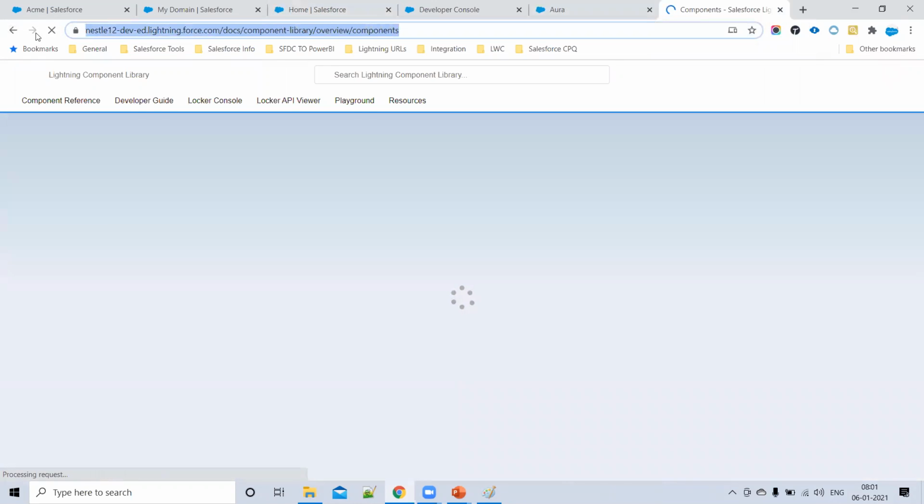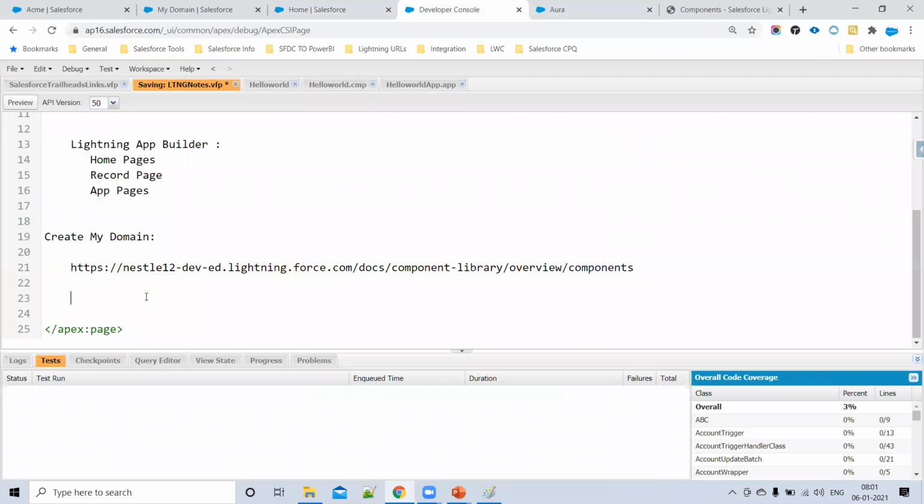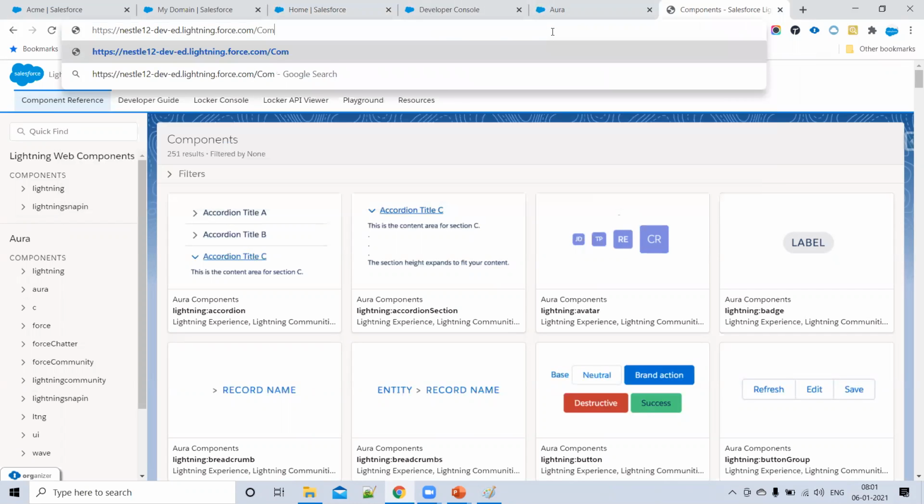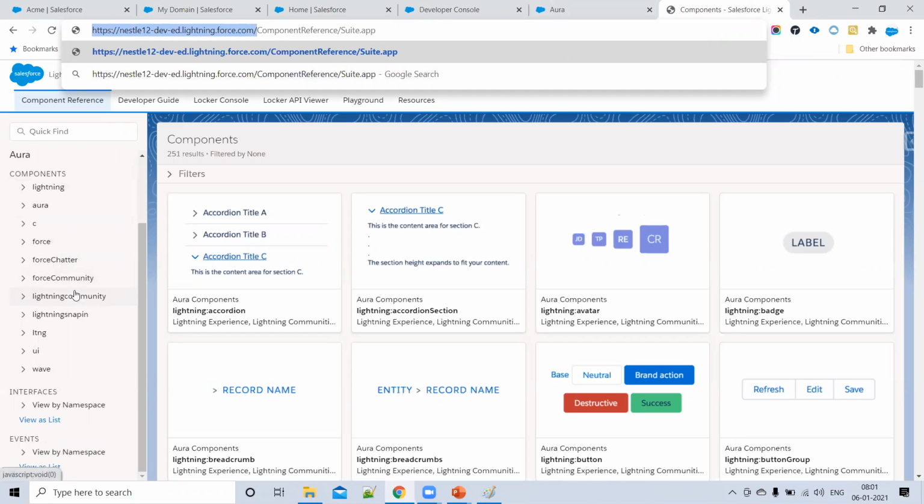Exactly. So this is a URL. You can see, sir, all your Lightning components. You can add your domain name, then component reference slash suite.app. After entering your domain name, if you want to see Lightning components, standard components, code and tags and all along with your components, you can use your domain name, component reference slash suite.app.